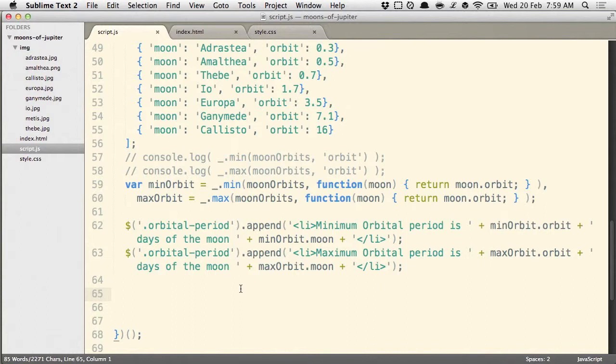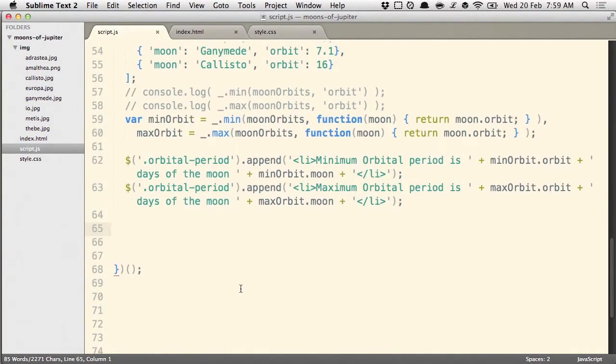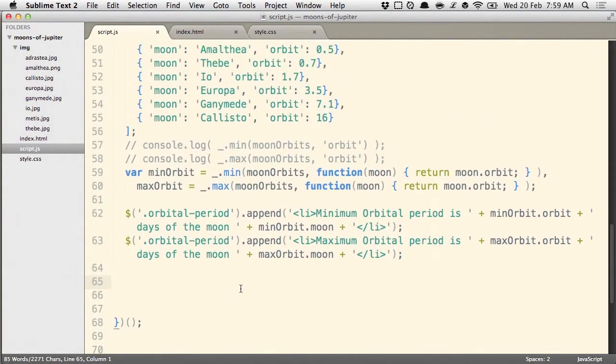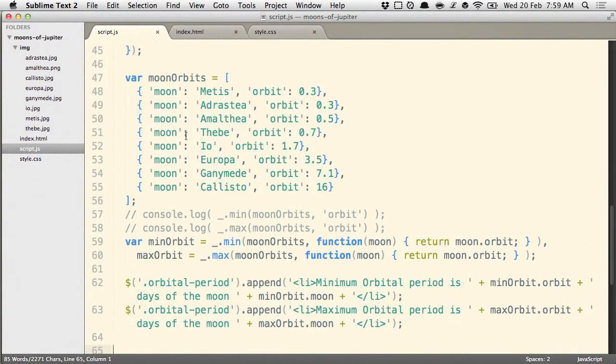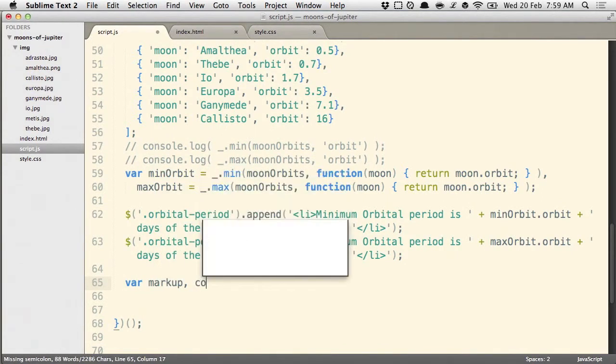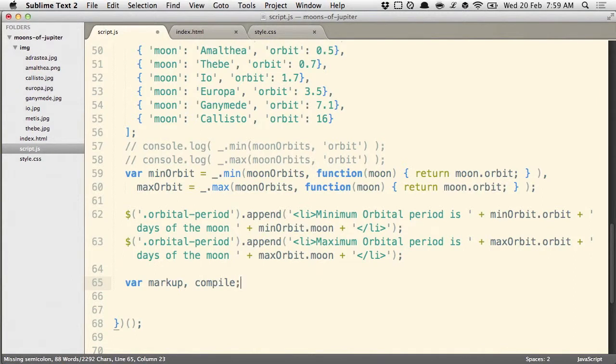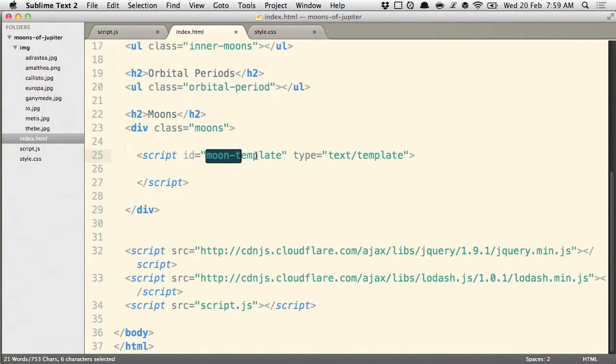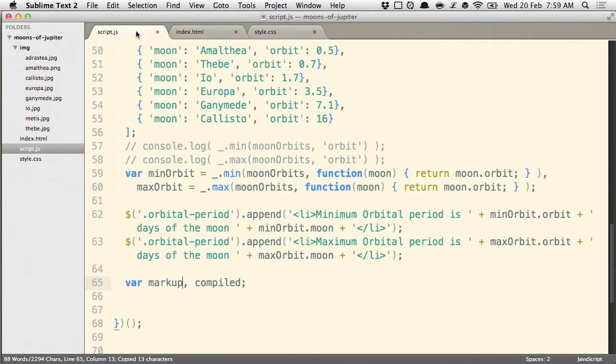So finally here we are in the script.js, and here we will need 3 kinds of variables to do that. The first kind will be the data itself, so I'll be just using moon orbits as the data. The second one we will call it as markup, and lastly we will have to compile that markup using the Lodash's function. So for markup variable, we will just use this ID to target it. So markup equals to this ID.html.